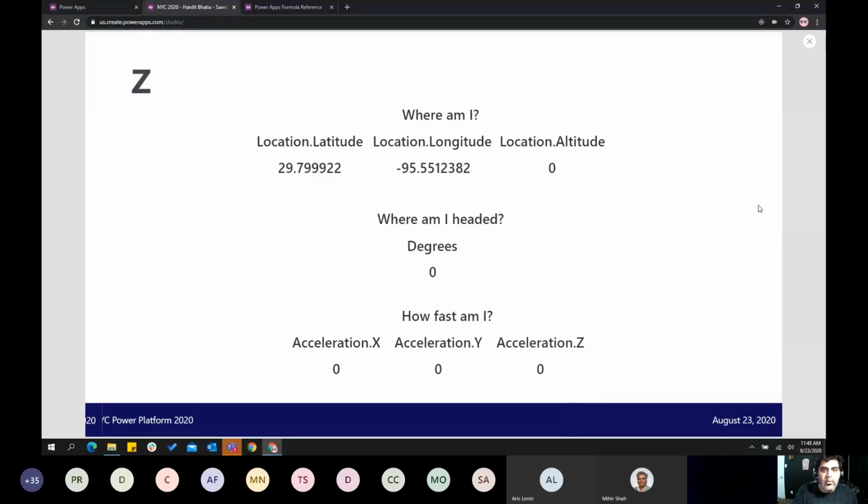If I go to the next screen, you can answer questions like, where am I right now? This happens to be my current lat long. Where am I headed? Well, if I had been on my phone, it would have shown the direction in which I was heading. And how fast am I going? I would have also seen values for acceleration on a mobile device. So if you save this app and run it on your phone, you will see these values show up.